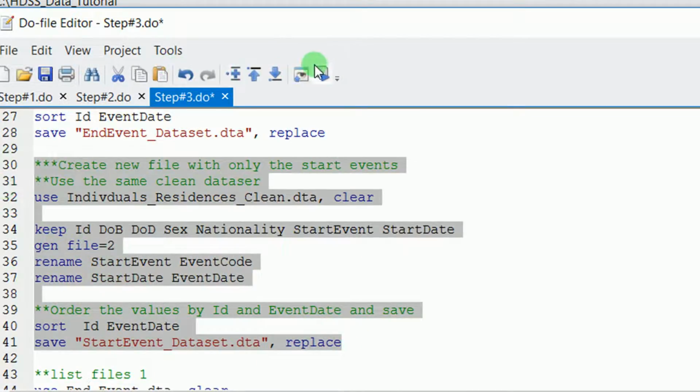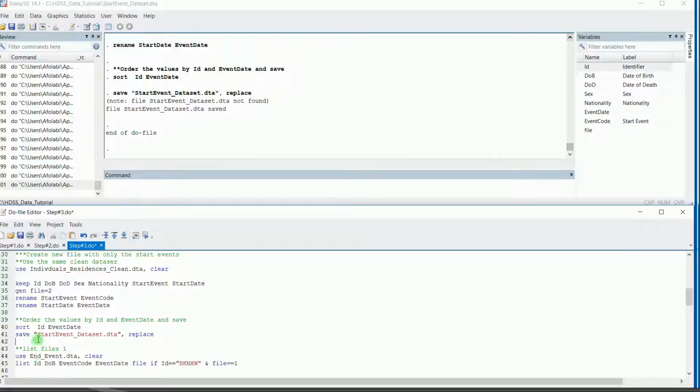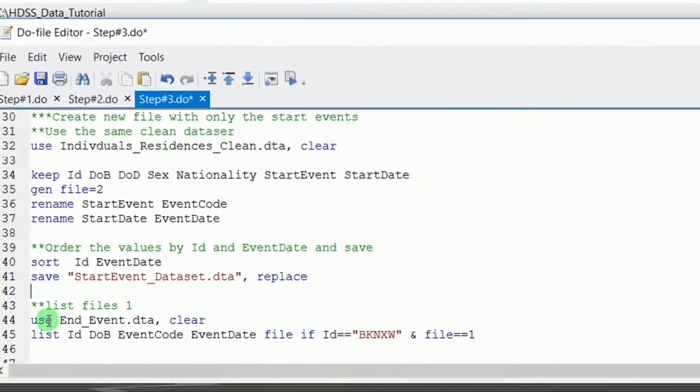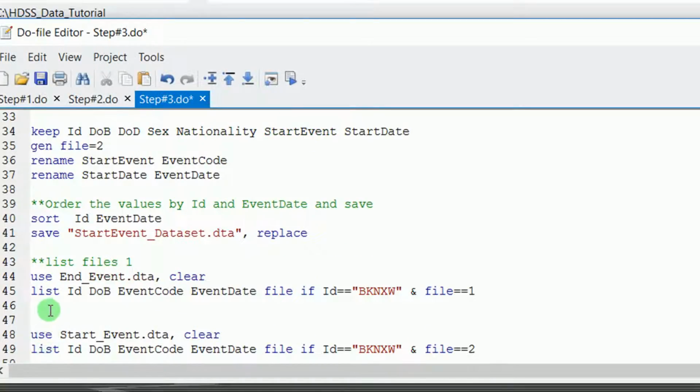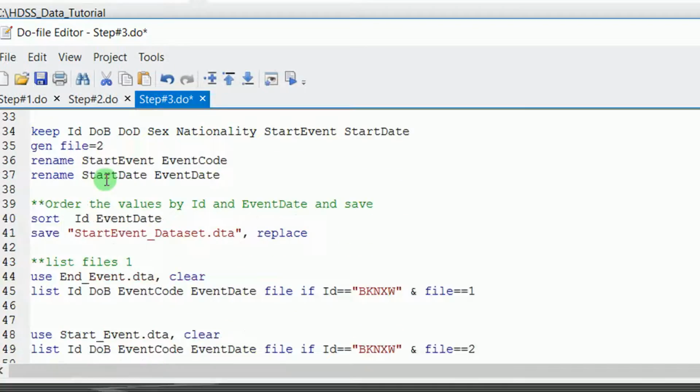Okay, so let's run this part. All right, so we are doing great. Okay, so we have saved it. We can as well view it. Okay, so now let's start by viewing the first one. The first one is this.